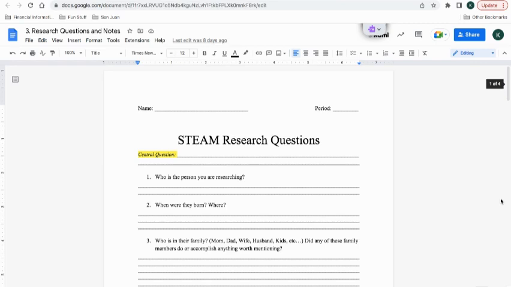Right, so the first step is to actually have research on your person, right? So you should have a central question here at the top. It might be something along the lines of, how did my person affect world history, or how did my person help their society, or something along those lines.